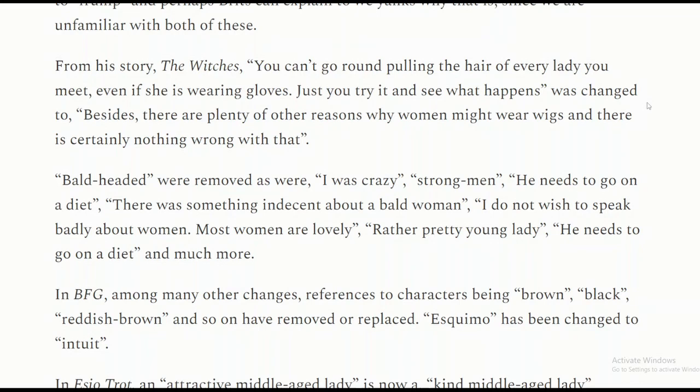Bald-headed was removed, as were crazy, strong men, he needs to go on a diet, and there was something indecent about a bald woman. I do not wish to speak badly about women. Most women are lovely. Rather pretty young lady. And he needs to go on a diet, and many other phrases in The Witches.